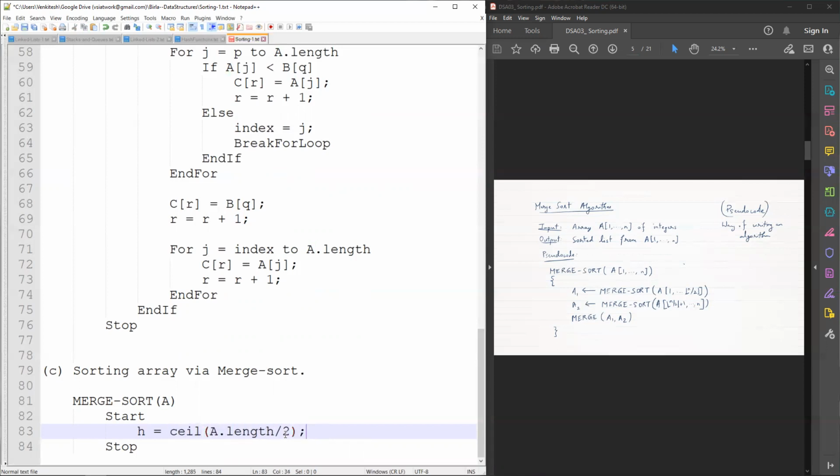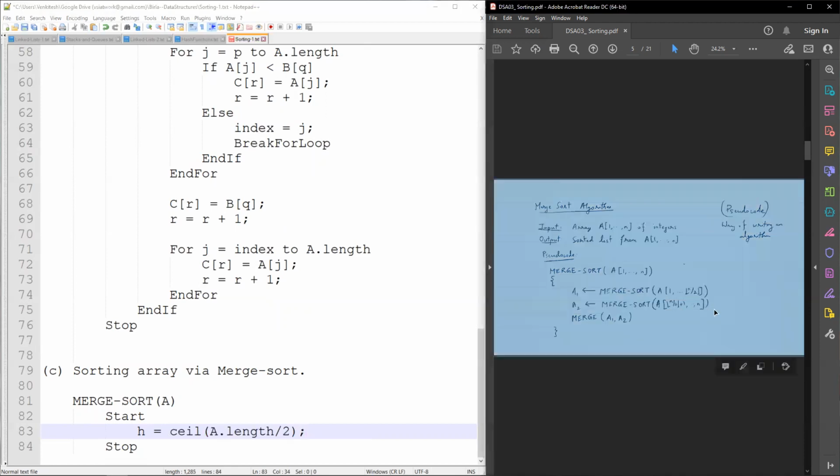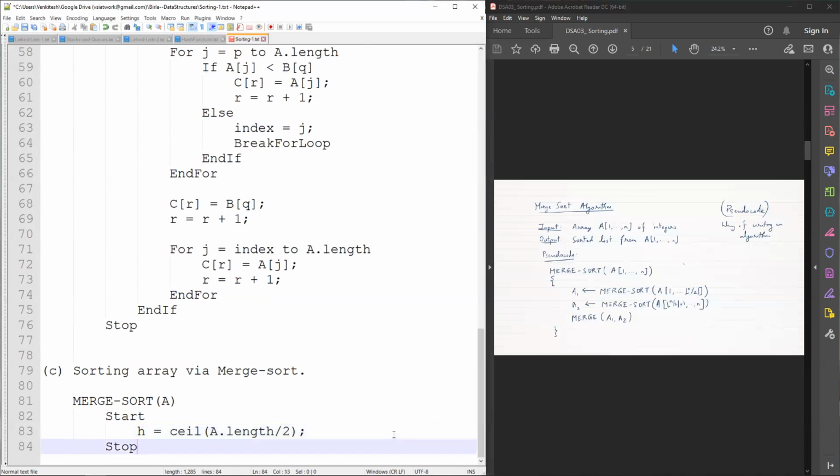Okay, not much of a difference. It's just that we want to avoid 0. Okay, so I'll replace the floor here with the ceiling. Okay, so ceiling A dot length by 2. Ceiling is the smallest integer greater than or equal to the number. Okay, therefore it can never be 0. It has to be at least 1. So we are safe. That is what we have.